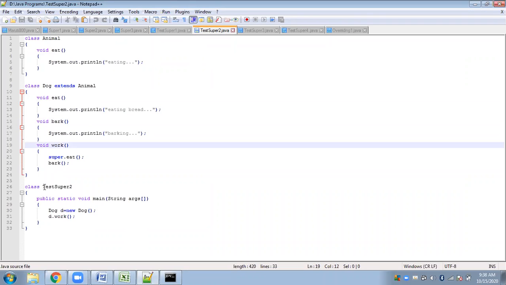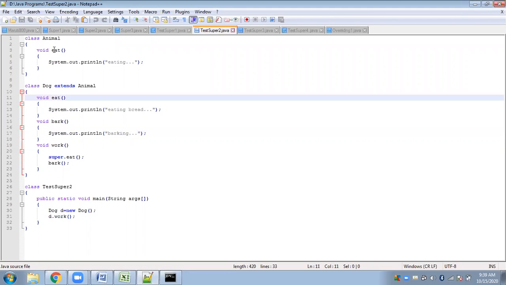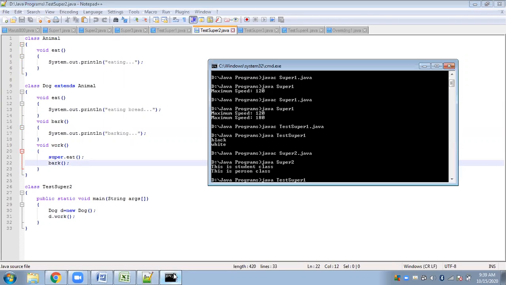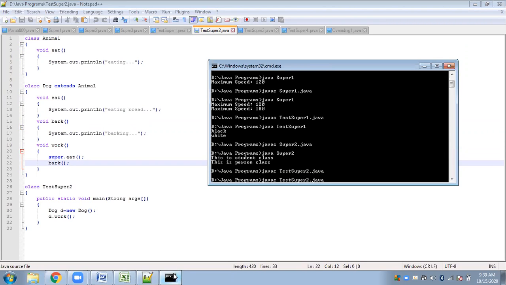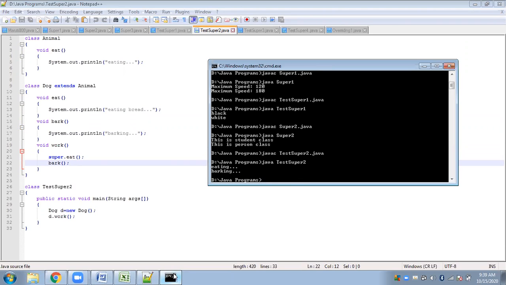Here we will create an object of the child class, and then we will try to invoke the work method. Inside the work method, we have super.eat. This will invoke the eat method of the parent class, followed by the bark method which is being invoked. So we are calling this eat method, and we are calling the bark method. First eating will be displayed, then barking will be displayed.